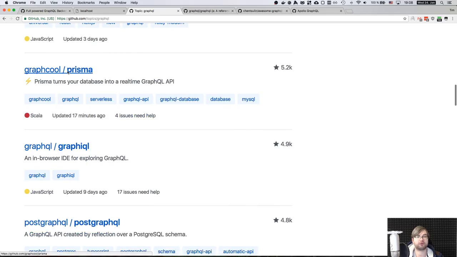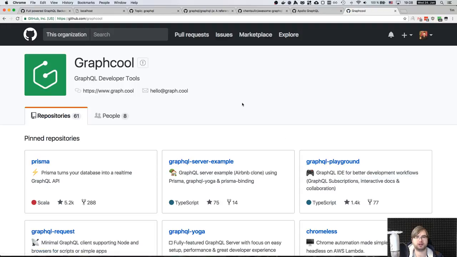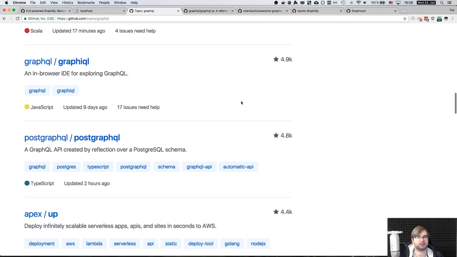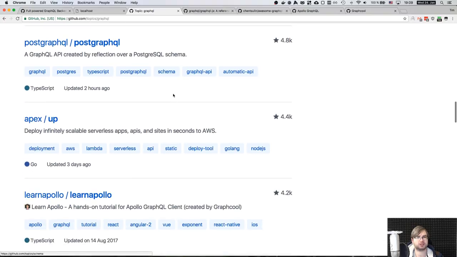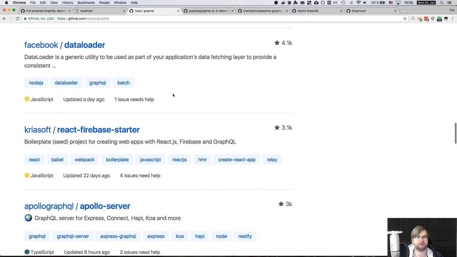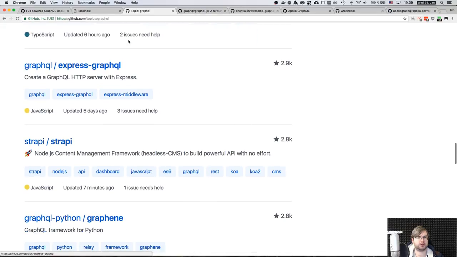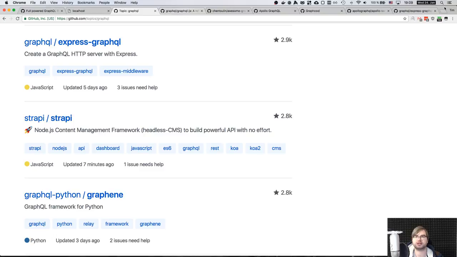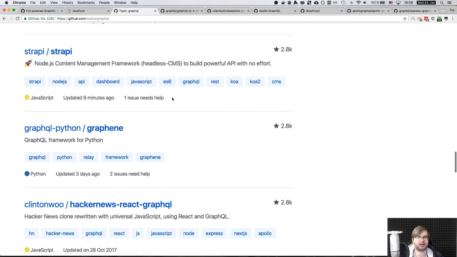There is GraphQL. Those guys did some nice stuff as well. So Prisma was one of the easier things to set up, basically. And there is GraphiQL. So this is the interactive thing for a browser. We don't care about that. PostGraphQL, I guess a Postgres thing. Yep. And Learn Apollo, Facebook DataLoader, Apollo Server. Okay, that seems like something like what we need. Okay, there's Express GraphQL. It also seems to be from the Facebook guys, as far as I understand. That is nice. Okay, so I guess that's enough.